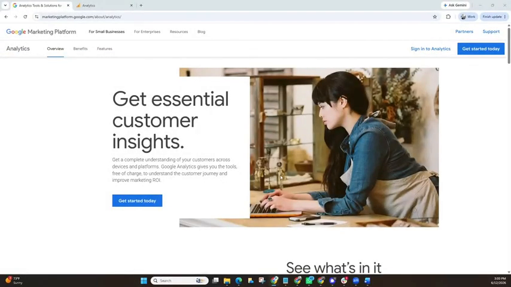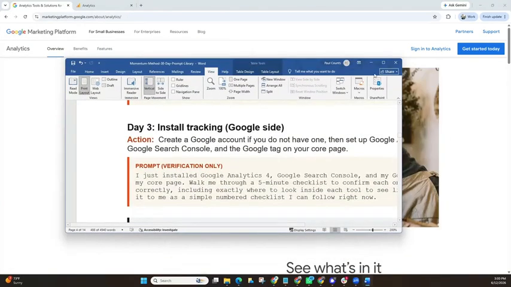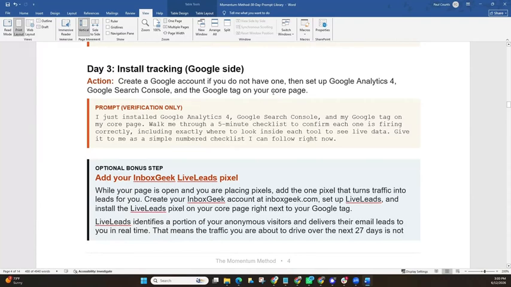So we're going to start with the Google Analytics pixel, and I'm going to pull up the document so everybody can follow along here. This is where we are. So this is installing the tracking on the Google side. So we're going to focus on Google Analytics 4, Google Search Console to make sure that you have it. Some of you will have this set up. Some of you may have it set up and not even know it.